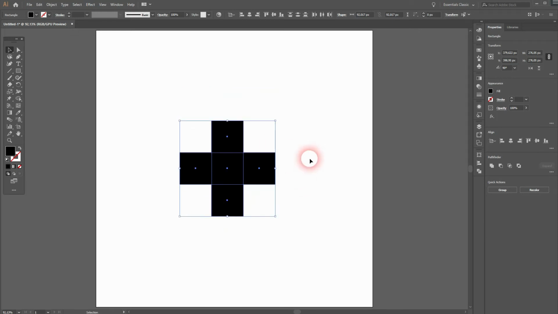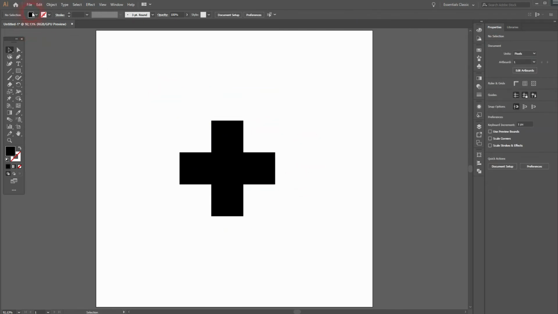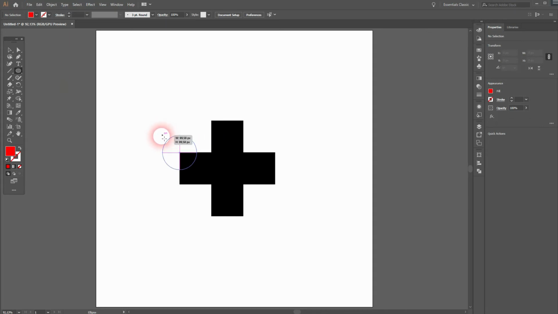And now we'll create the circles. Let me use a red fill color for now. I'll go to the anchor point on the left hand side, and then I hold Shift and Alt and go to the top anchor point. This is the size that we need.